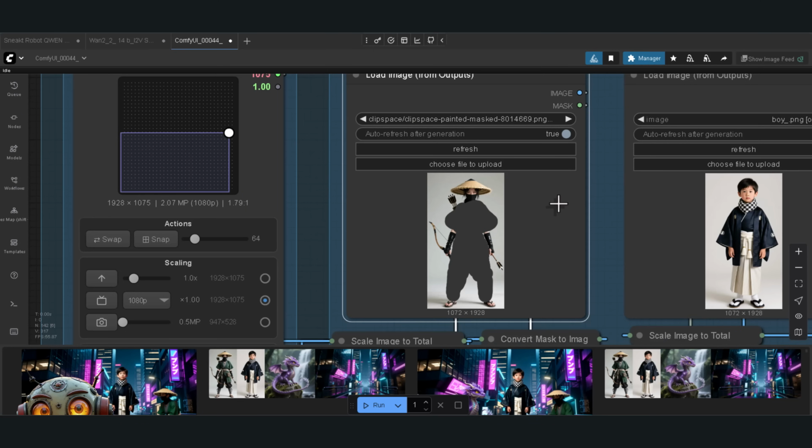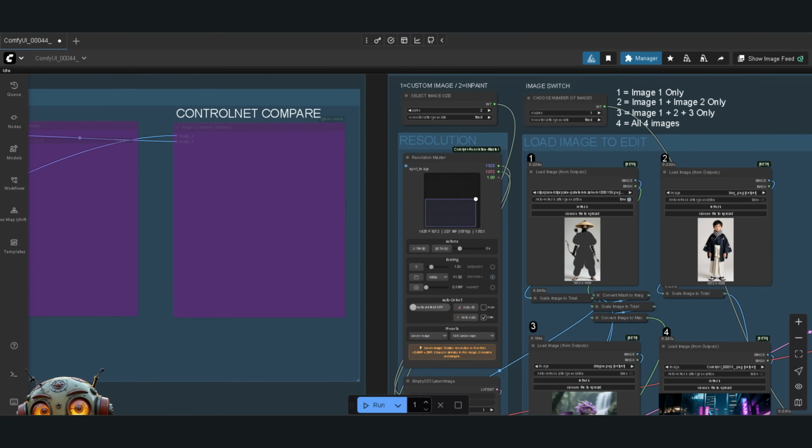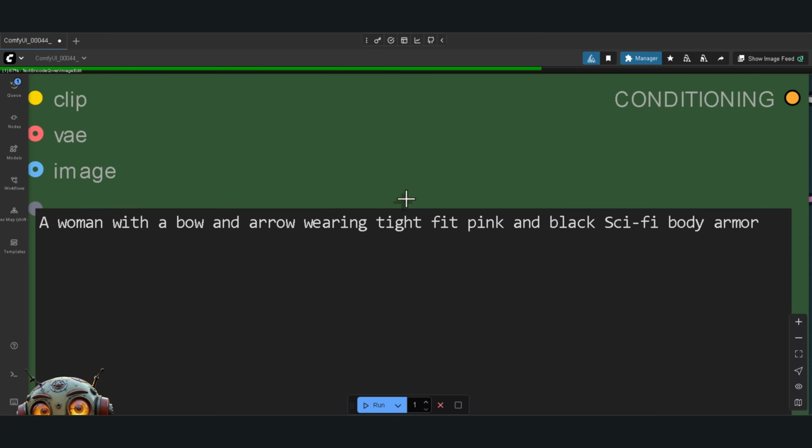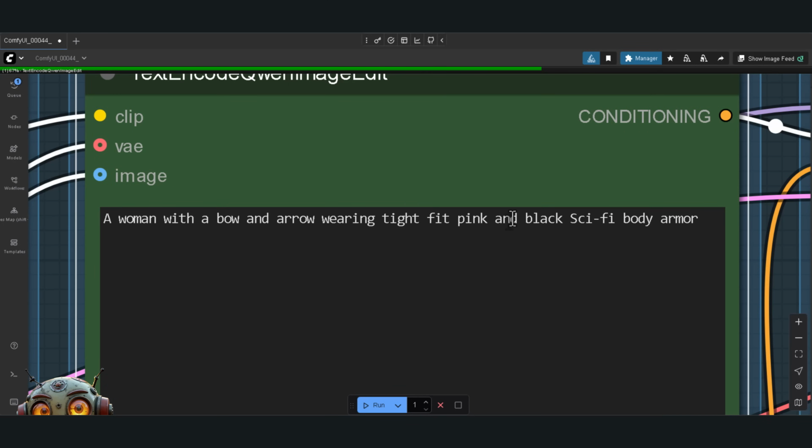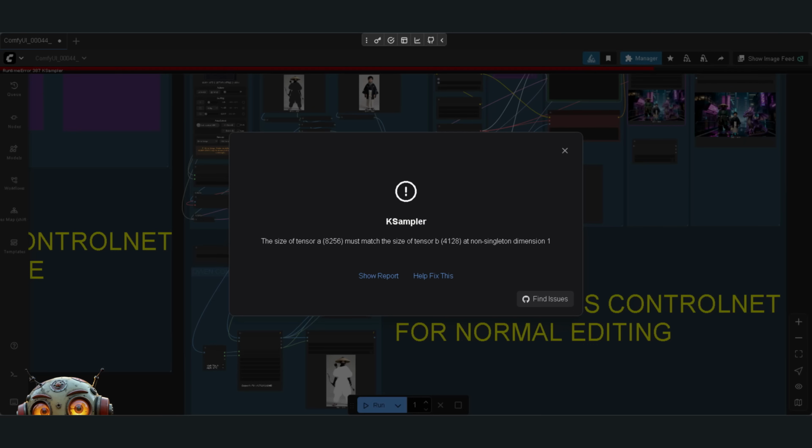I've made a few necessary changes here. The VAE encode doesn't really make sense, at least not for editing. So what I did was replace the VAE encode with in-painting. That means you need to change the image size switch to 2. But here's a new problem. When I queue the workflow with the prompt, a woman with a bow and arrow wearing tight-fit pink and black sci-fi body armor, I get an error.